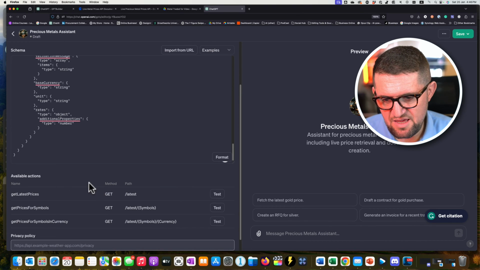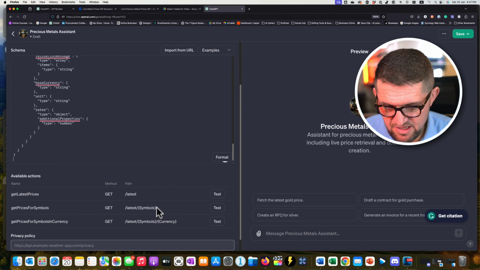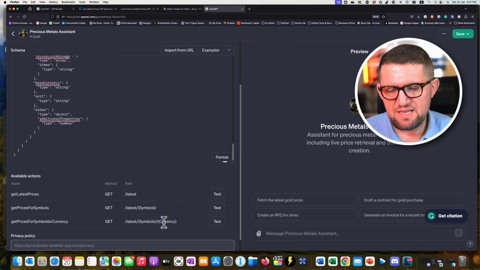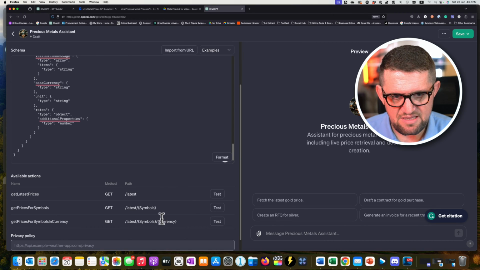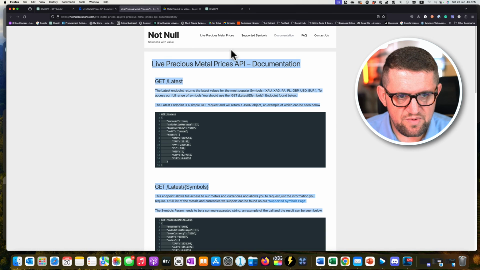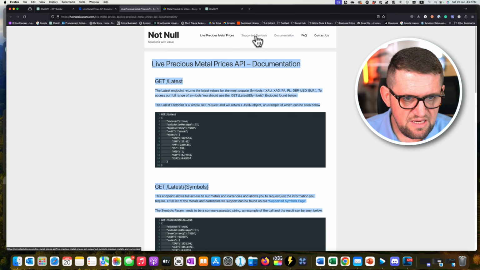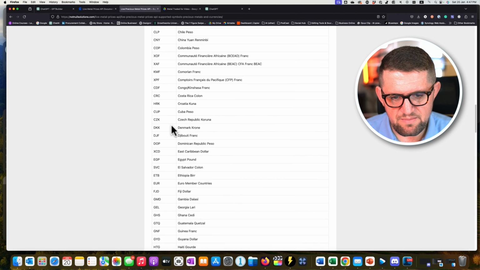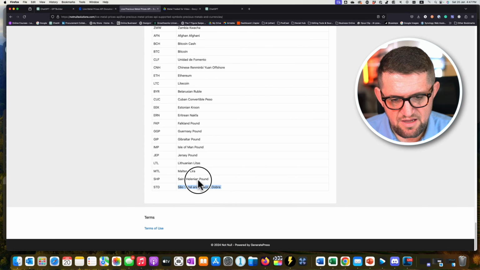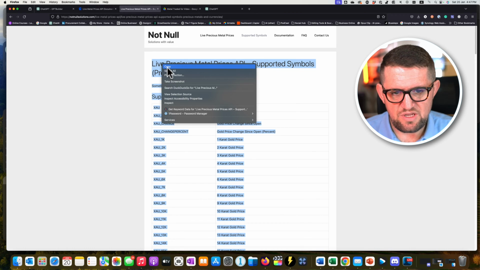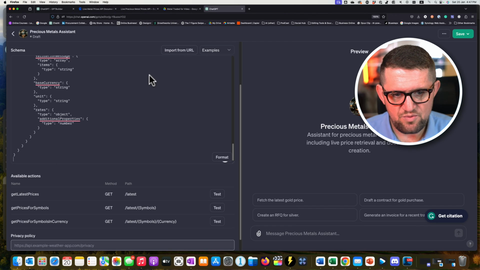Good, and I can see the actions, get latest price, and then price for a symbol, specific symbol, and currency. Now, whenever you see these things, basically it's telling you it's dealing with specific symbols and currencies. A good practice is go again, check in the documentation. Okay, so you can see here, supported symbols. Let's copy that. Yeah, so here you can see all the symbols and the currencies this API covers. So that's good that came to our attention. So let me copy it, and we'll come back here.